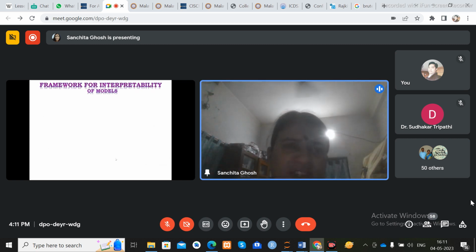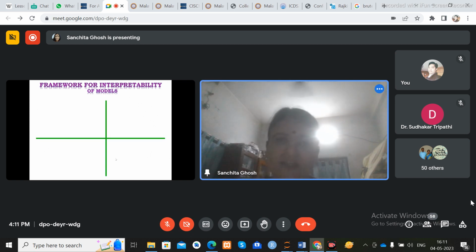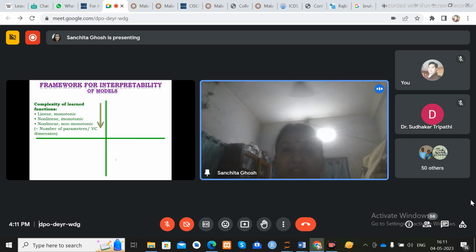Now, after doing this, let's talk about the framework of interpretability of a model. There are different ways we can frame a model. Depending on the complexity of the learning, we can have a linear monotonic model, a non-linear monotonic model, or a non-linear non-monotonic model. Depending on the scope of interpretability, we can have a local model on a smaller amount of data, or we can take the whole environment and come up with a global model.